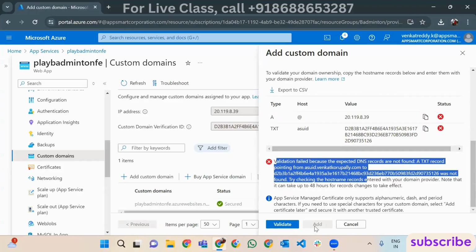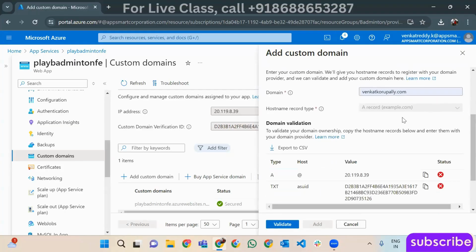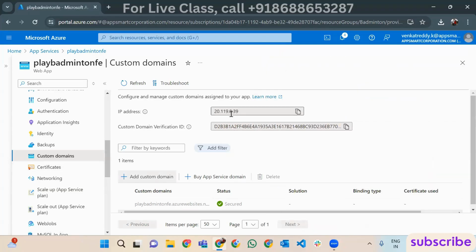Then you click the button add. Now what will happen, guys? If any person looks for this LWPLABS.com, they will be redirected to this IP address. What is that IP address? That IP address is nothing but our app service IP address. So if someone in the world types www.venkatkorupalli.com, they will see this play badminton FE web portal. This is how you assign a domain name to an app service.